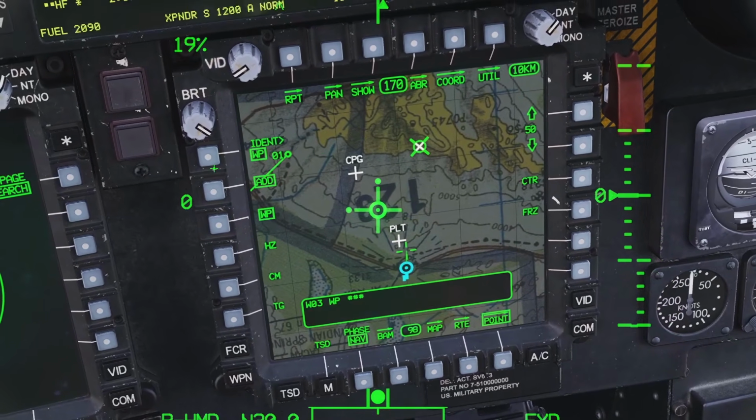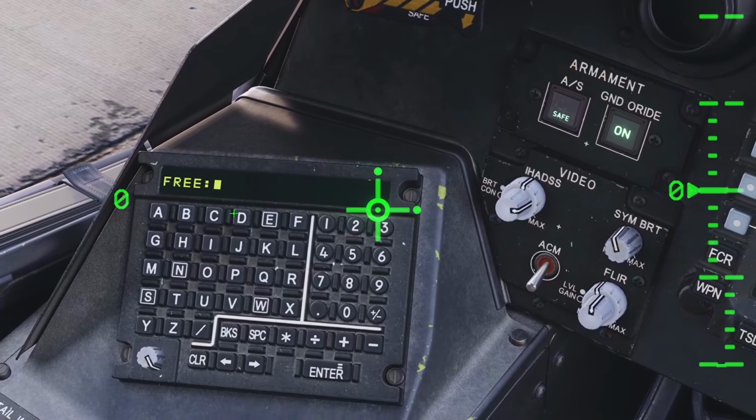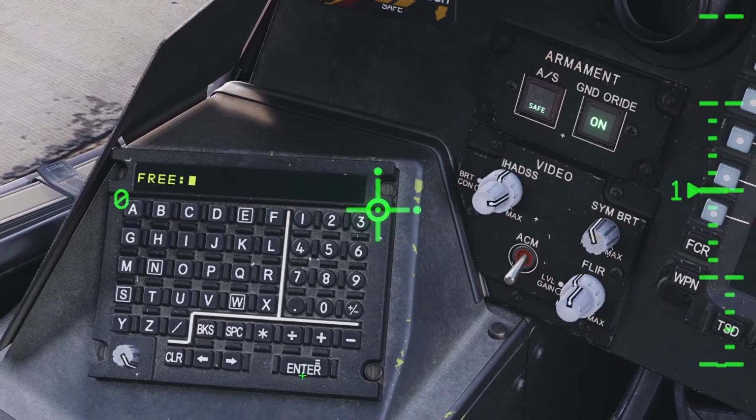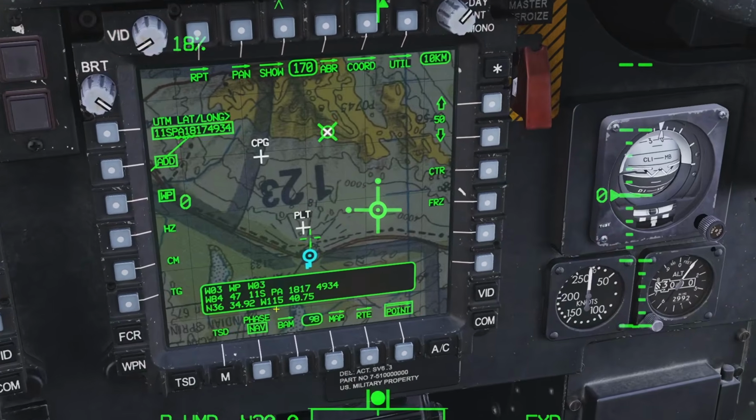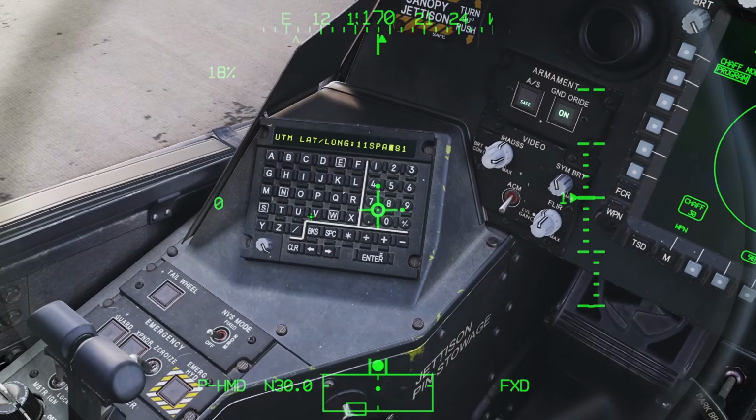But you don't have to type in free text. Like if I do this again, let me type WP. See, when it says free text, if it's blank, you can just click enter again. And it defaults the free text to the waypoint number, so waypoint 3. So now it wants you to type the coordinates in.